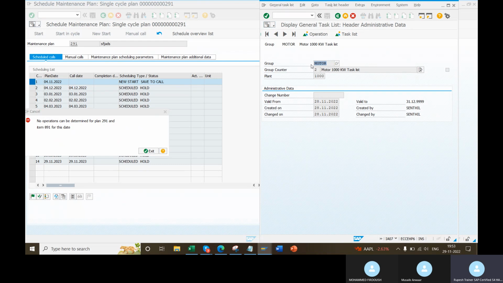Preventive will be like this only. I can't do anything. You need to imagine and you need to understand. Sir, key date can also be called the creation date, meaning the day on which we are creating the task list.